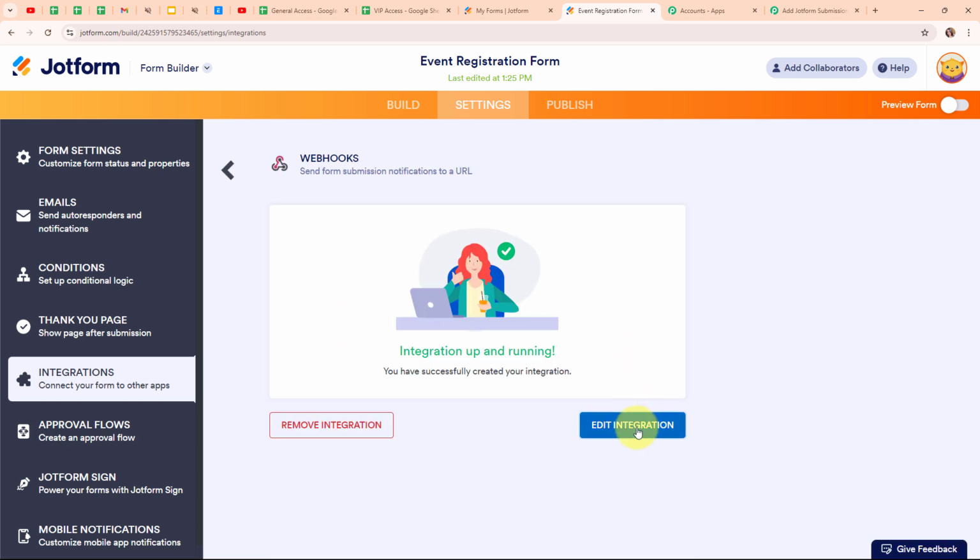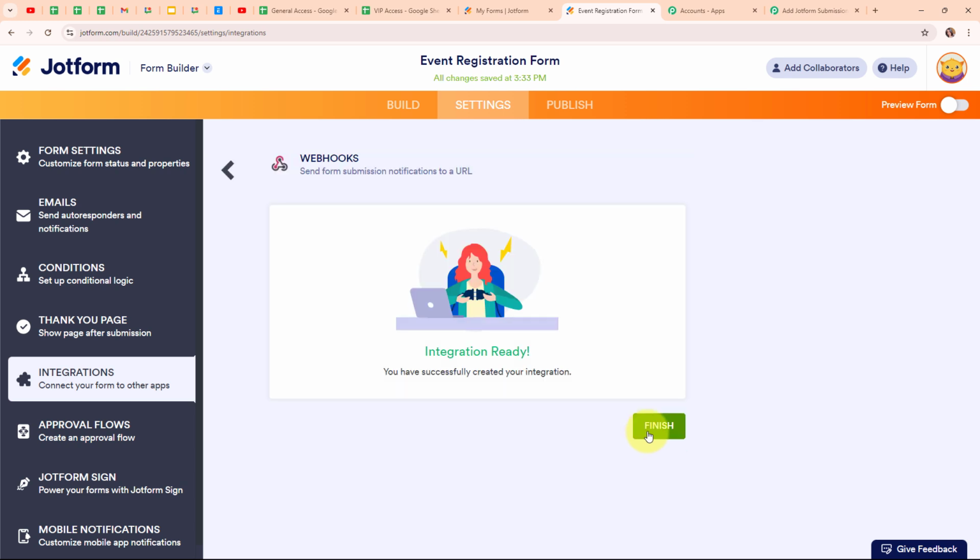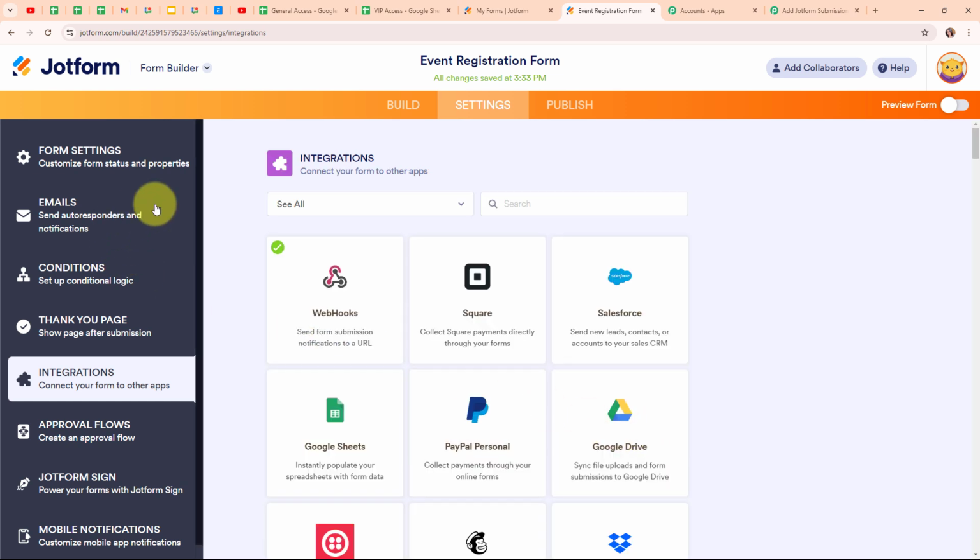So here I'm going to edit my integration. Now I'm going to replace this previously existing webhook with the new webhook URL that I have received in my Pabbly workflow. So this is my webhook URL, and now I'm going to click on this complete integration button. And here you can see we have successfully built an integration through a webhook. So with this, we have successfully set up a webhook inside our Jotform.